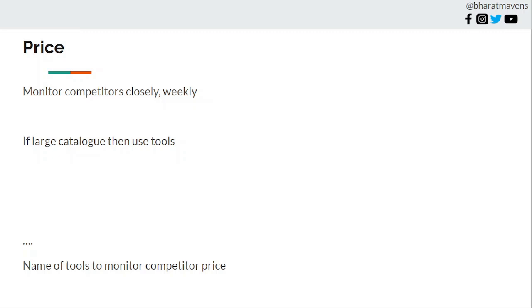Prices you should be monitoring. Go to your Google Merchant Center. In the growth tab on the left side, you'll have competitors. Look at the notifications sent to you, look through them weekly, and at least for your bestsellers and their competitor bestsellers, look through what price variation they are doing. Are they changing prices?